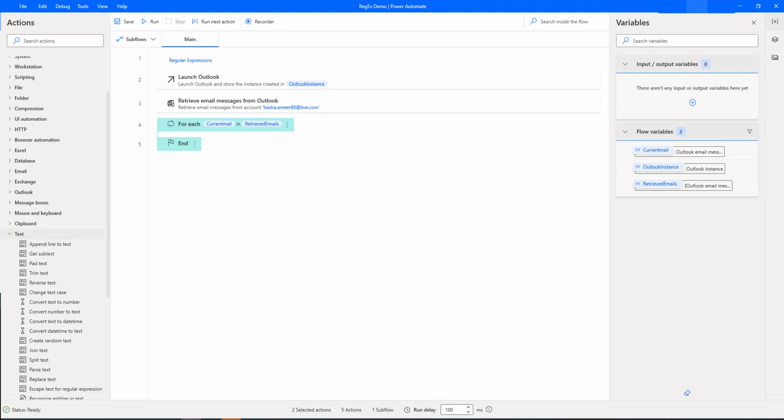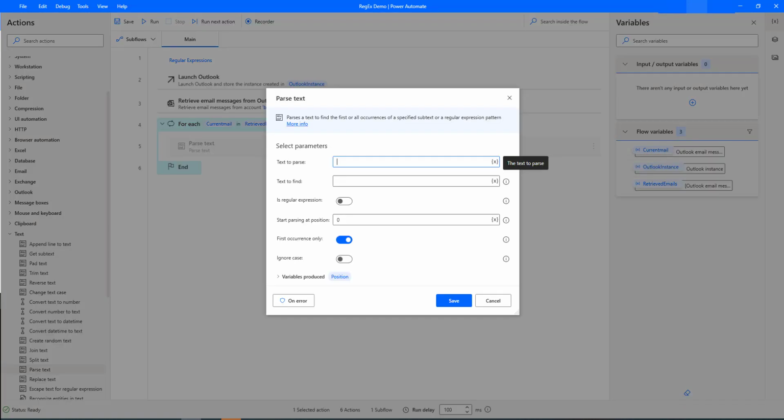Now to retrieve the specific data from our mail, we are going to use Parse text. Let me drag and drop this Parse text onto the workspace inside the For each action. What will this Parse text do? Parse text finds the first or all the occurrences of a specified subtext or a regular expression pattern. There you can see I can use my regular expressions, and based on the text which we are going to parse, I will identify my emails, and then I will find the related matches over there.